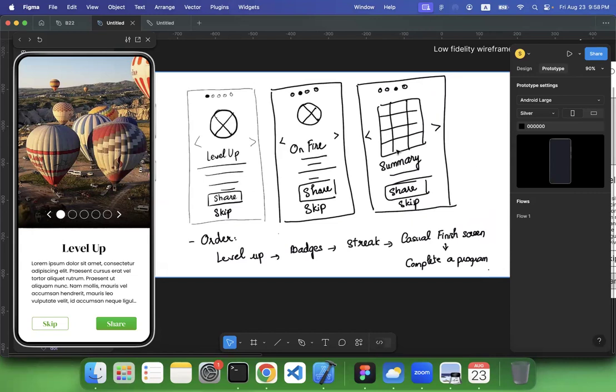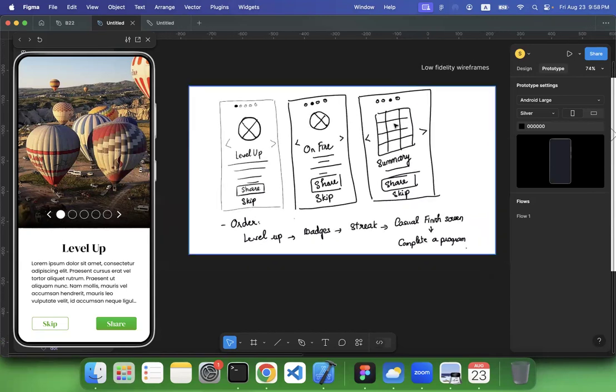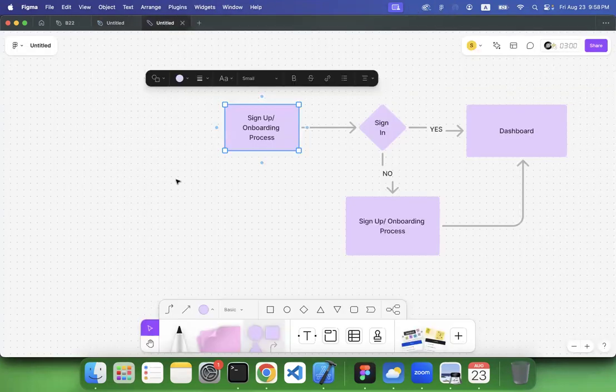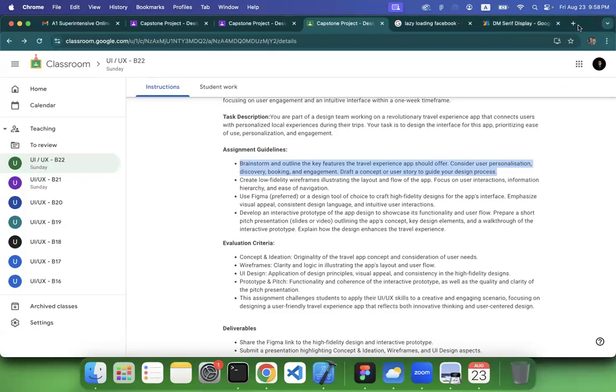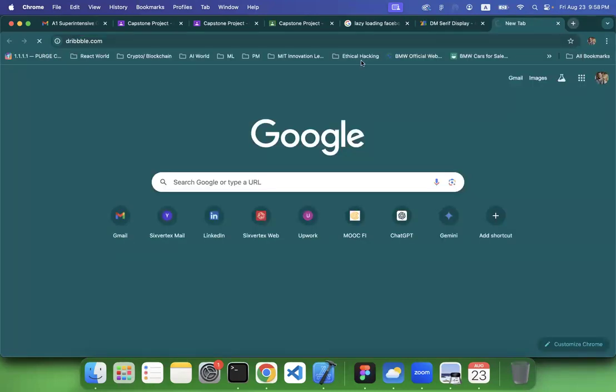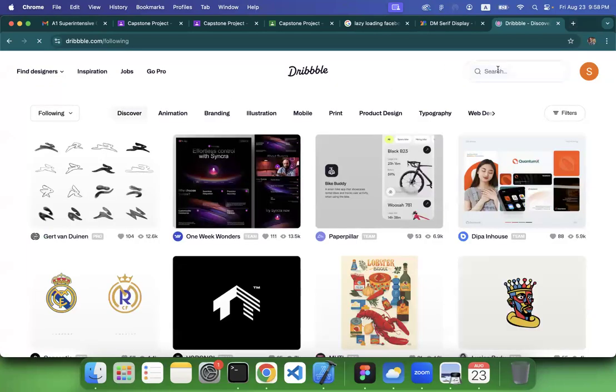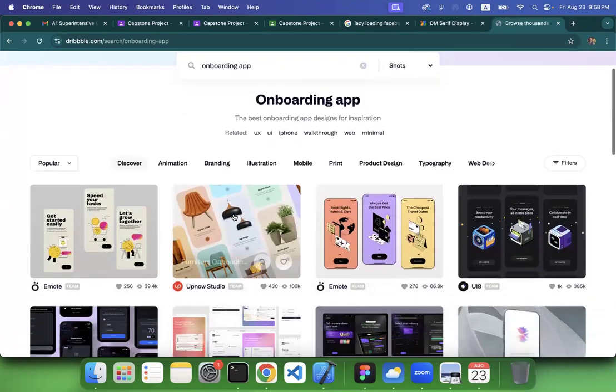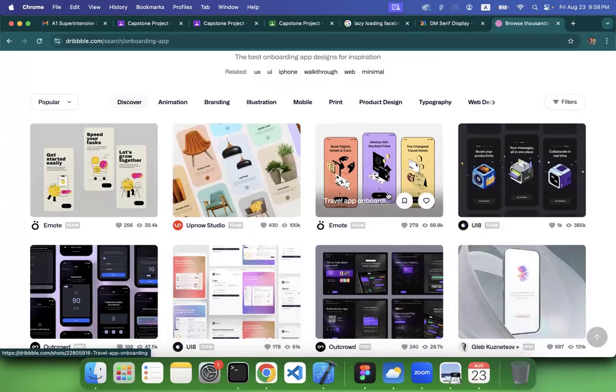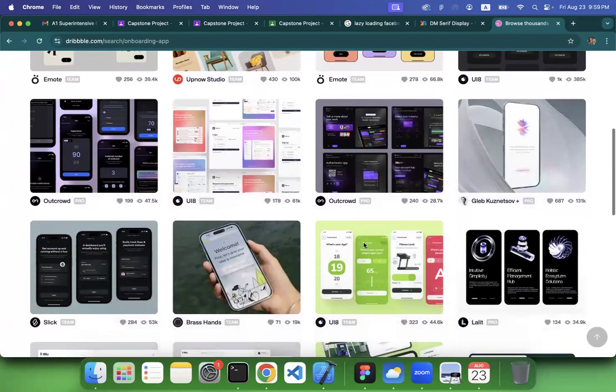So you also have to create an onboarding process. At the end of the onboarding process, we are giving them an option to sign up or sign in using social media platforms or even email. What you can do is go to websites like Dribbble or Behance. Let's go to Dribbble and look for onboarding process in here. You can search onboarding, and it will display some onboarding processes that are already implemented in different applications.